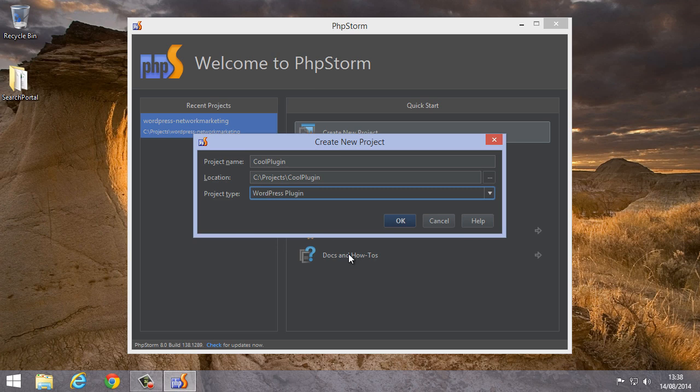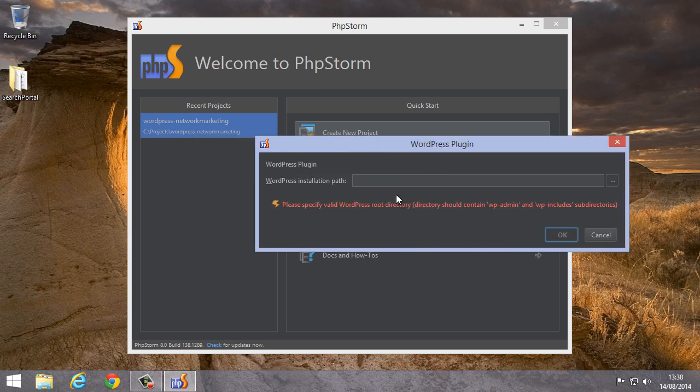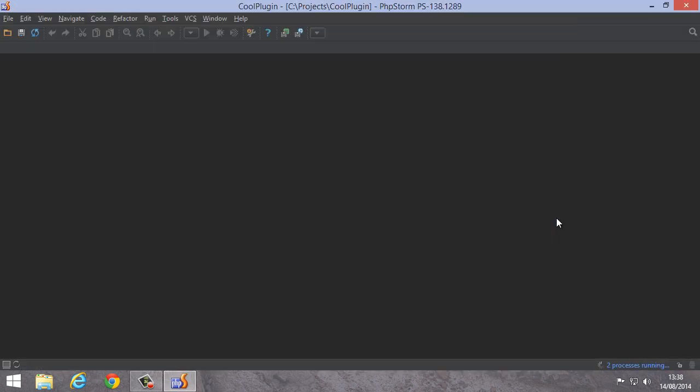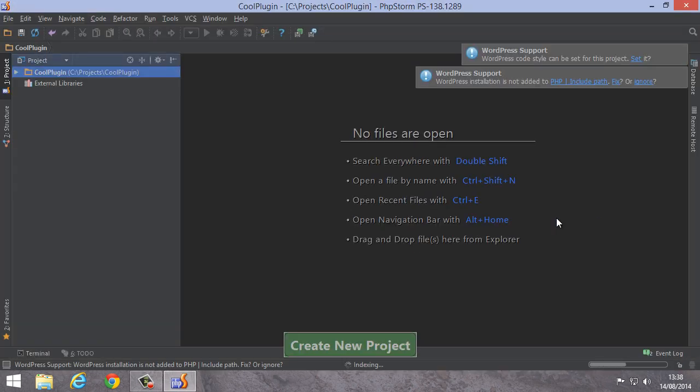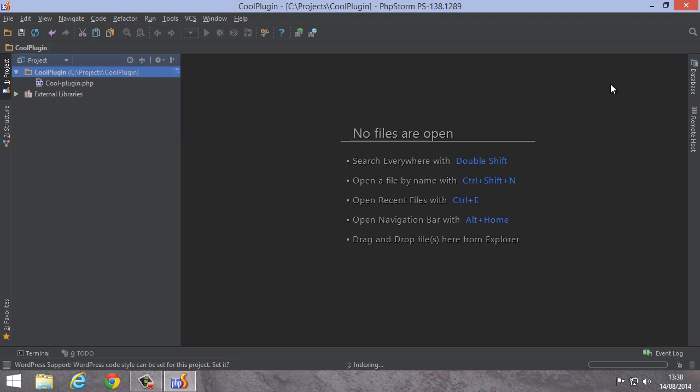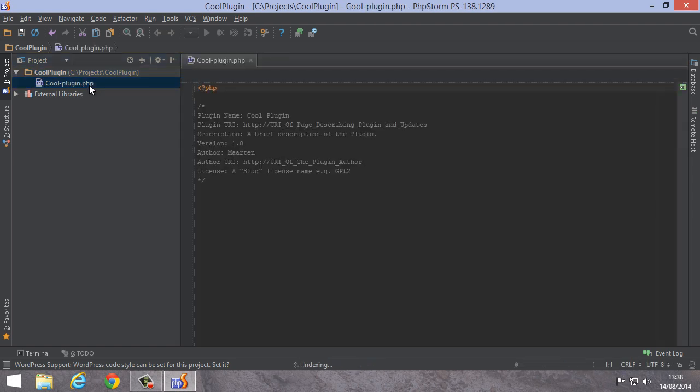After giving it a name and providing the path to a WordPress installation, PhpStorm generates a project for us. To get completion support for hooks and other WordPress functions, we'll need to follow PhpStorm's suggestion here and add WordPress to our include path. Right after that, we can start coding in the generated skeleton file.